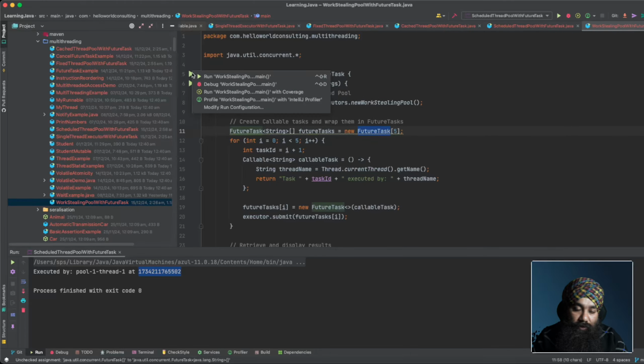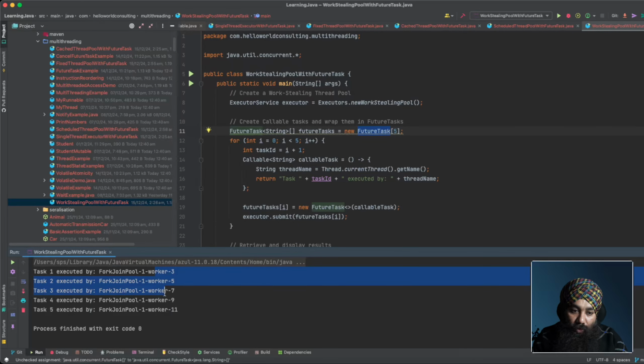So if we execute this, we can see that most of them have been executed by different threads, but it is not necessary that each task is executed by only one thread. More than one thread can contribute to executing a task to achieve more efficiency. Okay, this is where you can use the new work stealing thread pool. It was introduced in Java 8. Most of the executors were already introduced before this, most of them in Java 5.